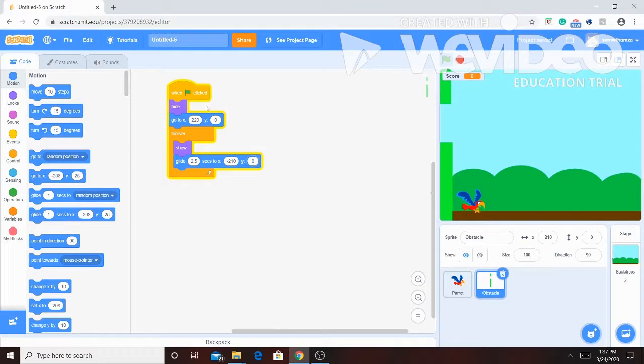So let's see. We're running this code now. Let's see what happens. So as you can see, the obstacle is gliding 2.5 seconds from all the way to the right, which is 220, 0, to the left, negative 210 and 0.